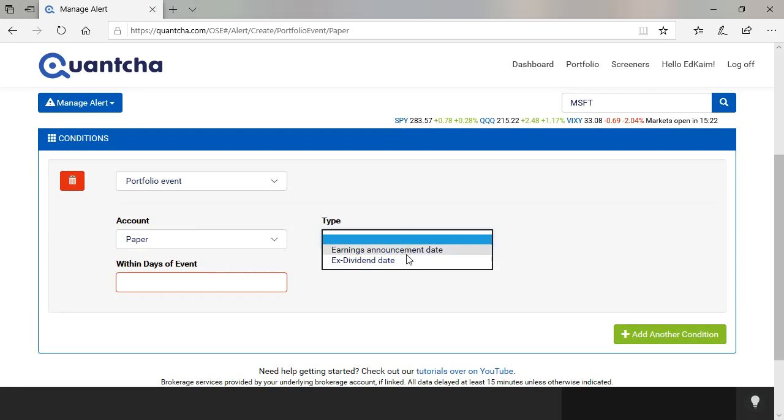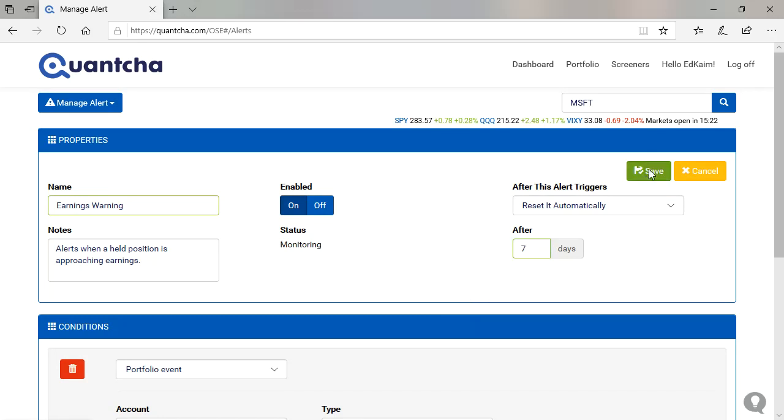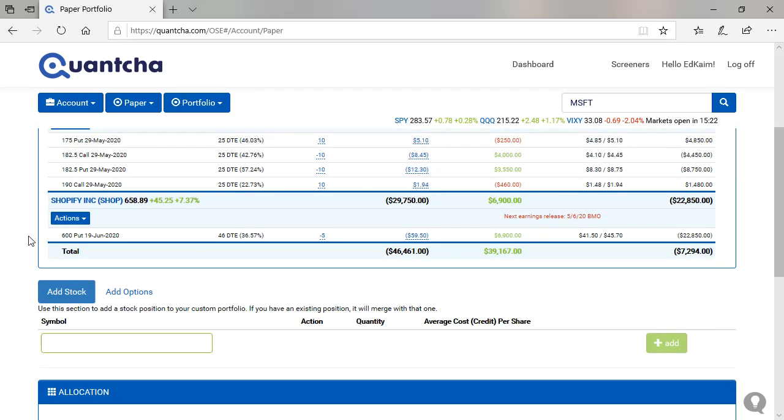So in this case, I want to know when the earnings announcement date is within 7 days. And when that happens, I'm going to reset it automatically after another 7 days. So this way, once a week, it'll let me know. I'll go ahead and save that. So now I've got that warning, and it should trigger pretty soon because we hold that one position with Shopify.